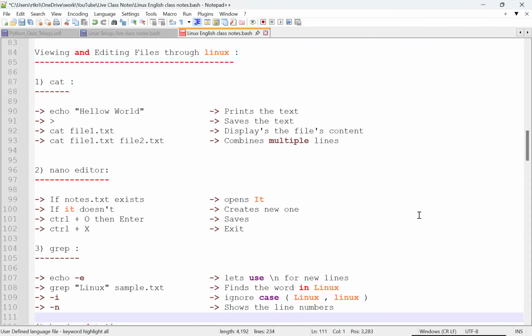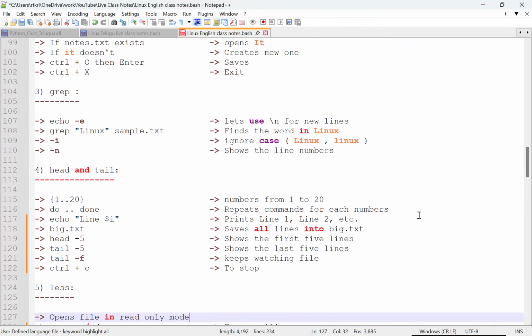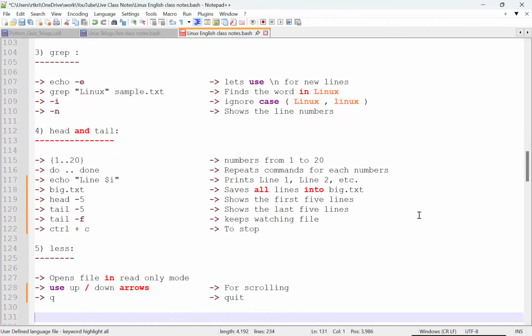First of all, the previous class started with cat. Cat is used to display the file content and for combining multiple lines. Next, the nano editor. Nano editor is used for opening the editor, creating a new file, saving, and exiting. Next, we also discussed grep. Grep is the command which is used for searching files or file content.